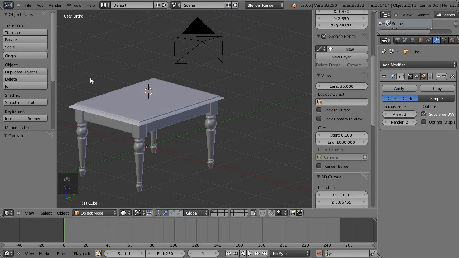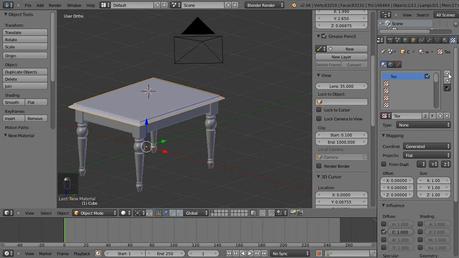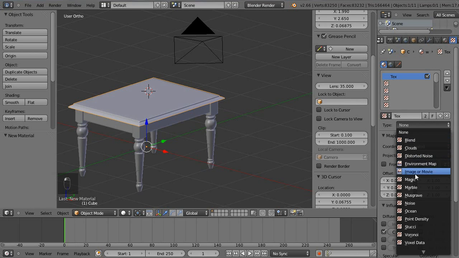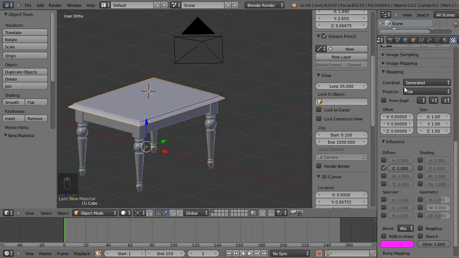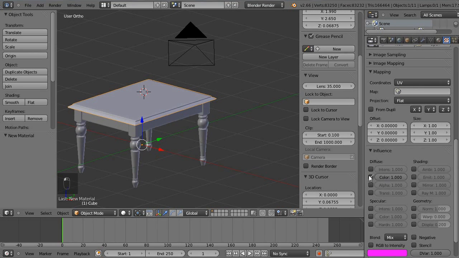First thing we want to do is apply a texture and material to the object so we can see what we're working with. So I'll just start off with the tabletop and I'll create a new material by clicking the plus button, and I'll call it wood, and then I'll go to the texture panel and change the default texture from none to image or movie, and I want the coordinates to be UV, and it's just going to be affecting just the color for now.